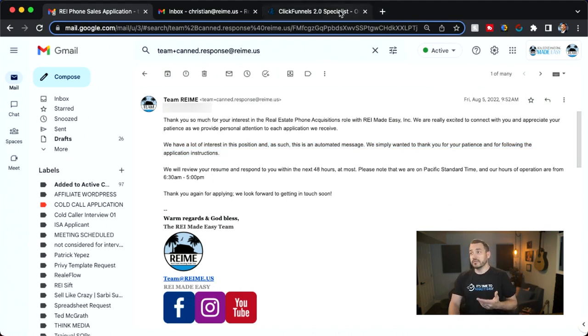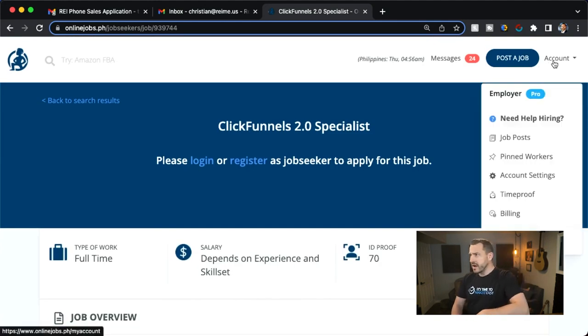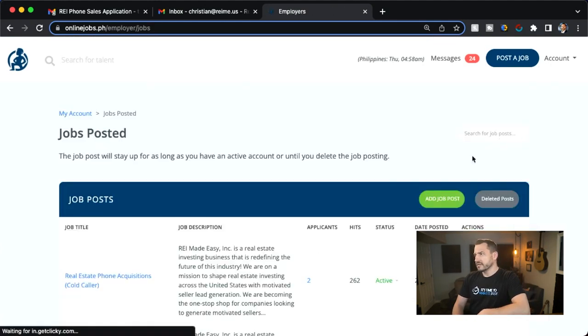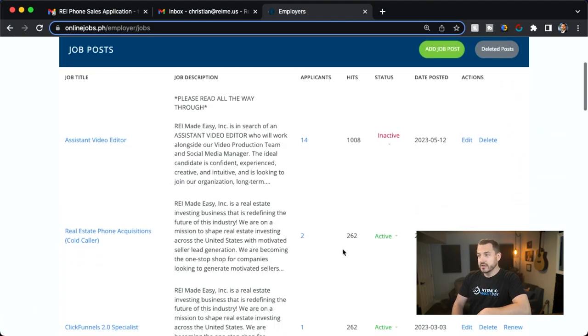And that's true too, because if you looked at some of these job postings, the interest that we got, where it looks over here and says hits, 1,008, 262. The reason for 14 applicants, it wasn't that only 14 applicants applied. These are 14 applicants that applied incorrectly. So the other people followed the instructions and they hit up the email.